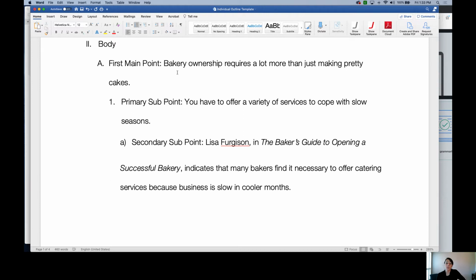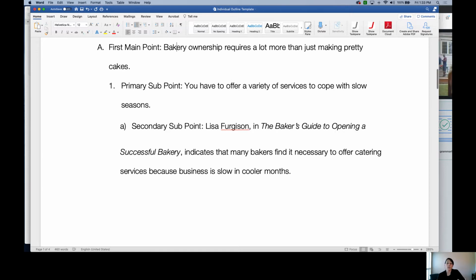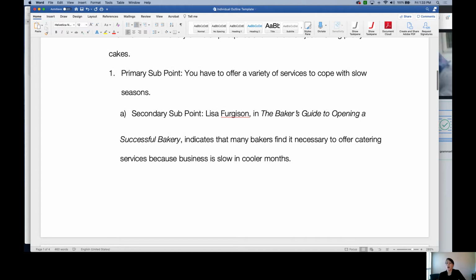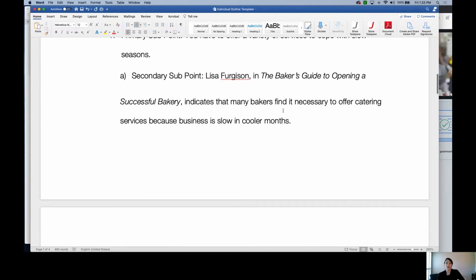So I might say my speech like this. The first thing you need to know about bakery ownership is that it requires a lot more than just making pretty cakes. For example, you have to end up offering a variety of services to cope with slow seasons. In fact, Lisa Ferguson, author of The Baker's Guide to Opening a Successful Bakery, indicates that many bakers find it necessary to offer catering services because business is slow in cooler months. So what I've done is I've told my audience, I didn't come up with this myself, Lisa Ferguson did. And that's why it's so important to incorporate those source citations.